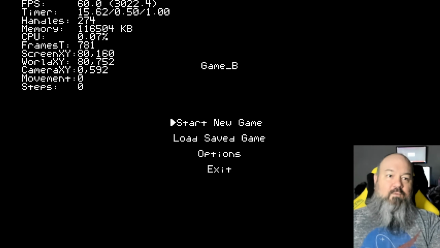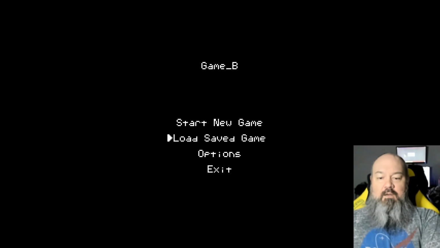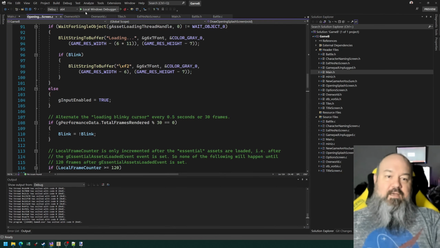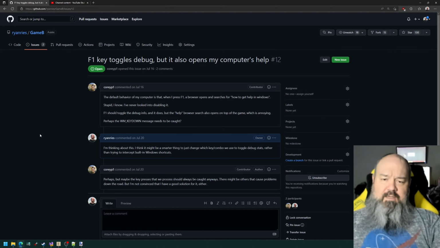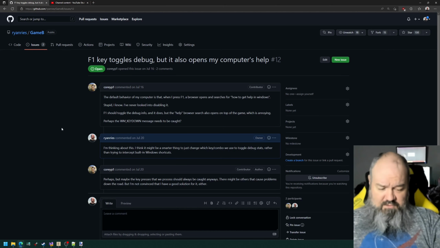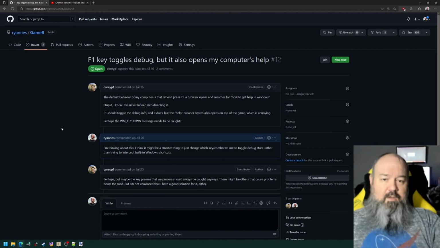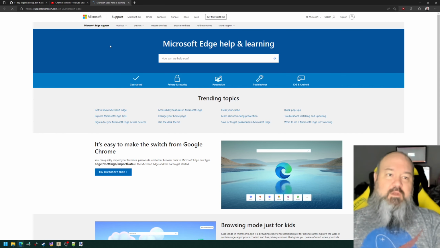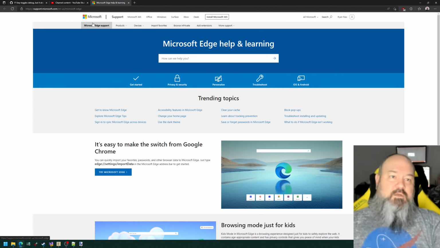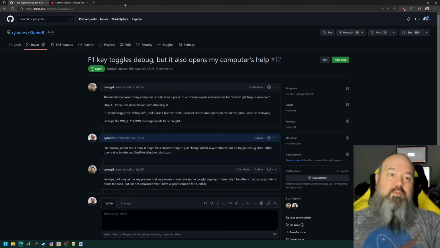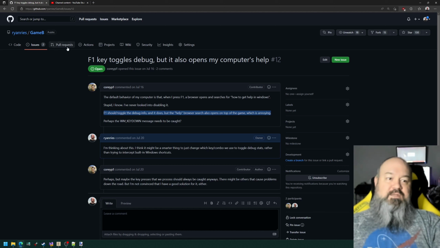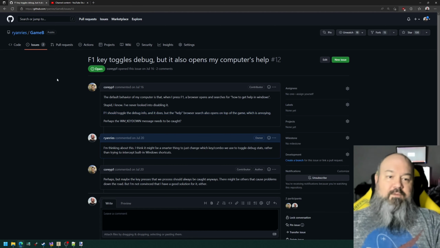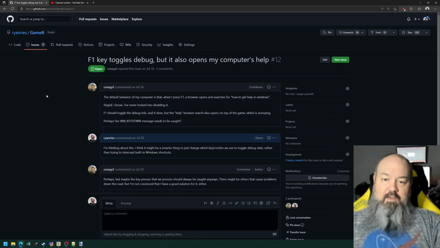And you hit F1 to toggle it on and off. And his complaint is that F1 on his system is also the operating system shortcut for bringing up the help, which I'm not sure why mine doesn't do that. Like if I'm in Microsoft Edge and I hit F1, then it brings up Edge help. But if I'm in the game and I hit F1, no one else intercepts it. I don't have that problem with the operating system intercepting my F1 key presses.